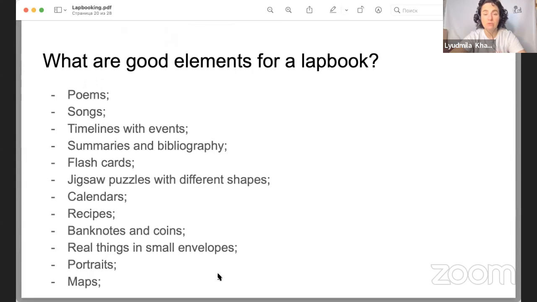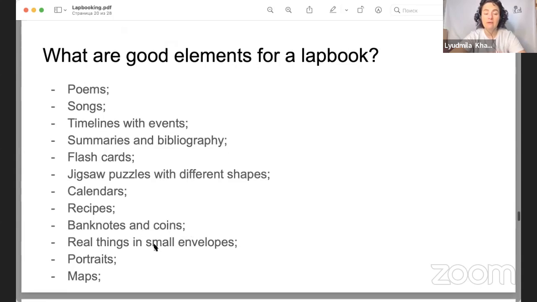They will be interesting to touch, to share, to tell stories about. So you can have poems, songs, timelines with events, summaries and bibliography, flashcards, jigsaw puzzles with different shapes, calendars, recipes, banknotes and coins, real things in small envelopes. For example, if it is about a school outing, then you can have in your lab book an envelope where you keep the ticket to the museum or some memorable little things that you have found on the way.